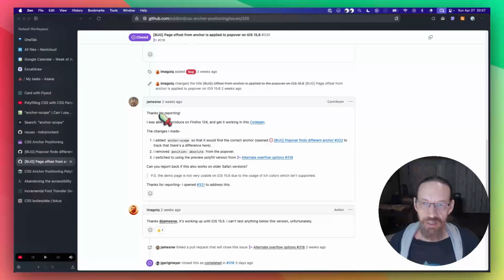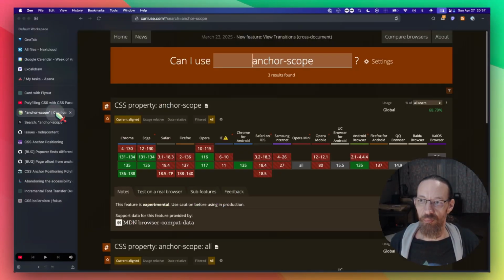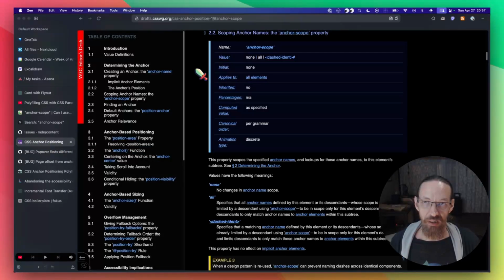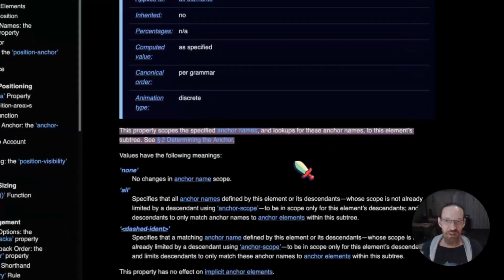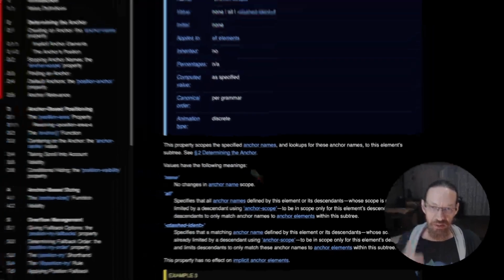But then I read down here and I read about anchor scope. Now, anchor scope is not yet documented on MDN, but if you look at the support here on Can I Use, it's the same support that you get for the rest of anchor positioning. And so I looked in the CSS documentation, and here you can see what this does. So this property scopes the specified anchor names and lookups for these anchor names to this element's subtree. Now that's important to remember, this element's subtree.